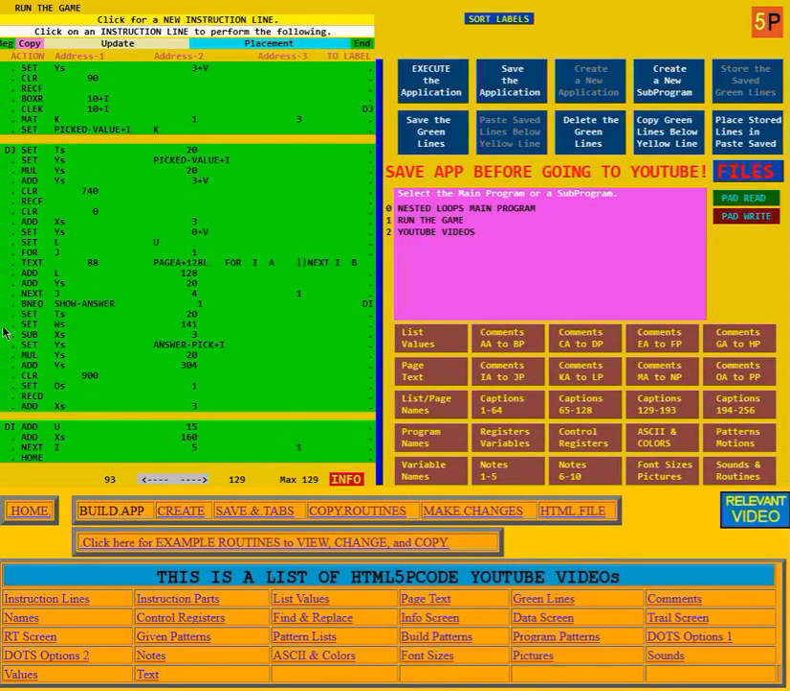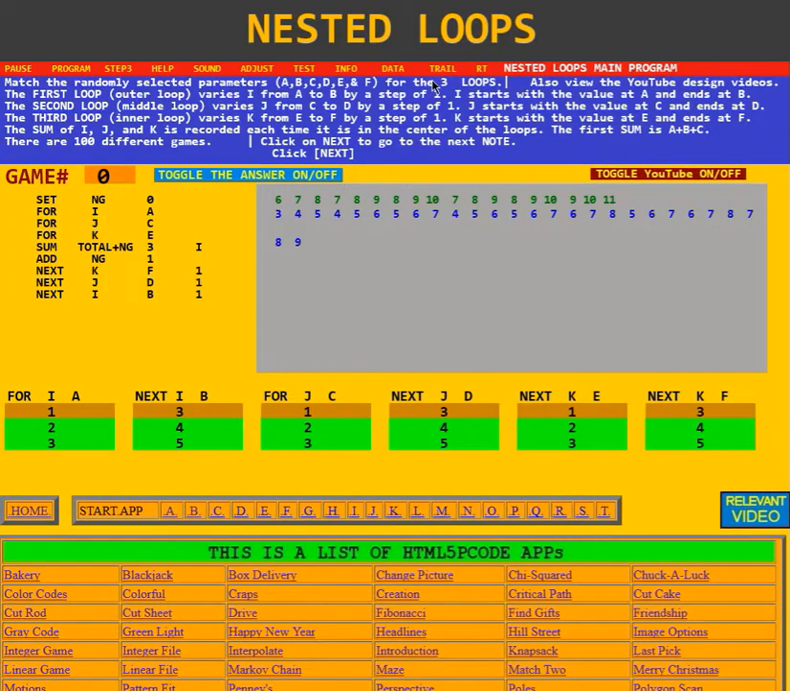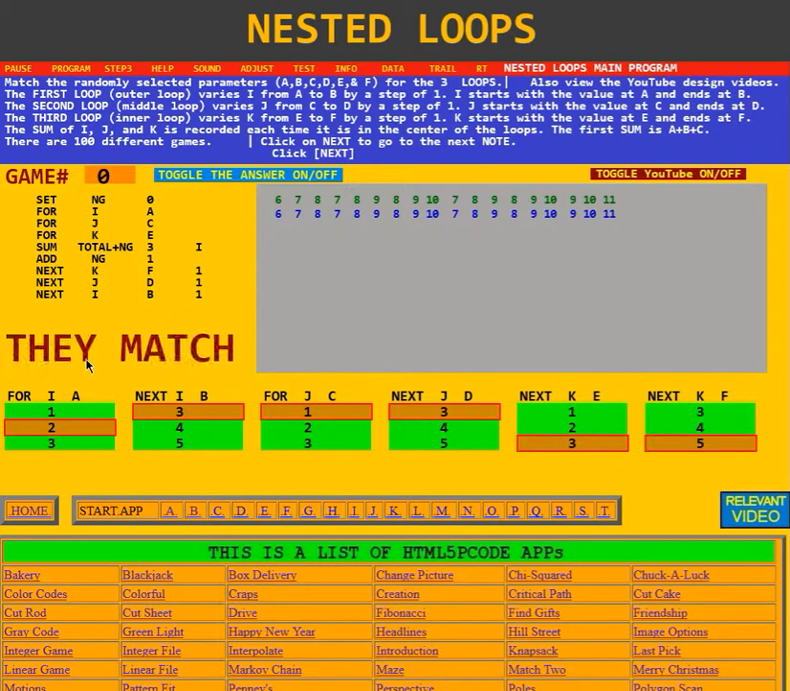Well, let's see what it's doing here. We're going to execute the program. Now we're going to toggle the answer on and off. This is what it was doing. This red outline of the answer values. See, if we set each one of these to the answer value, it's going to tell us they matched.